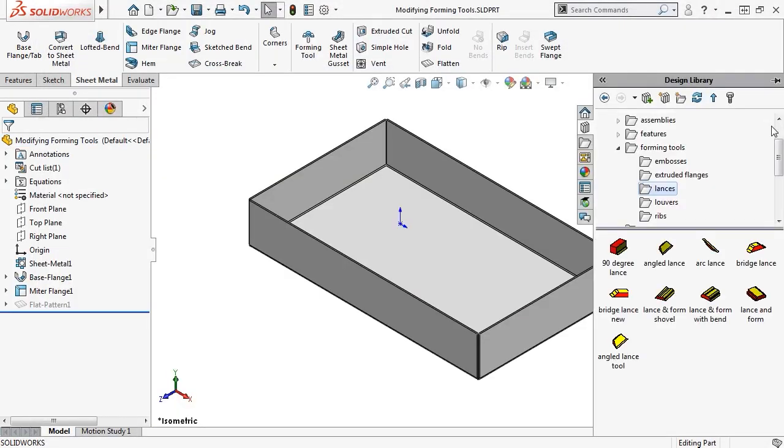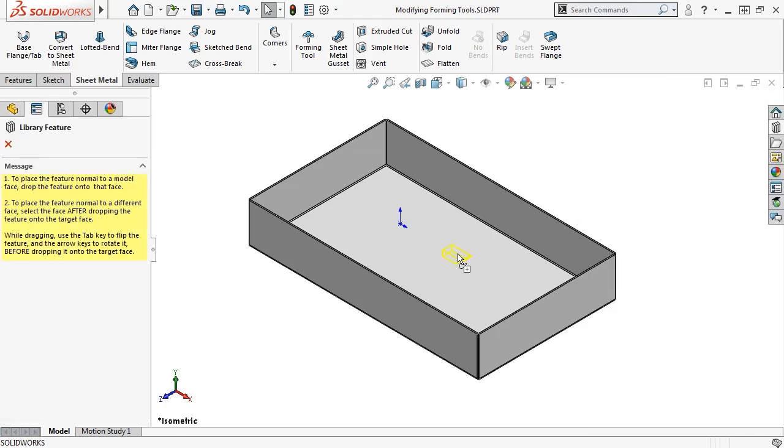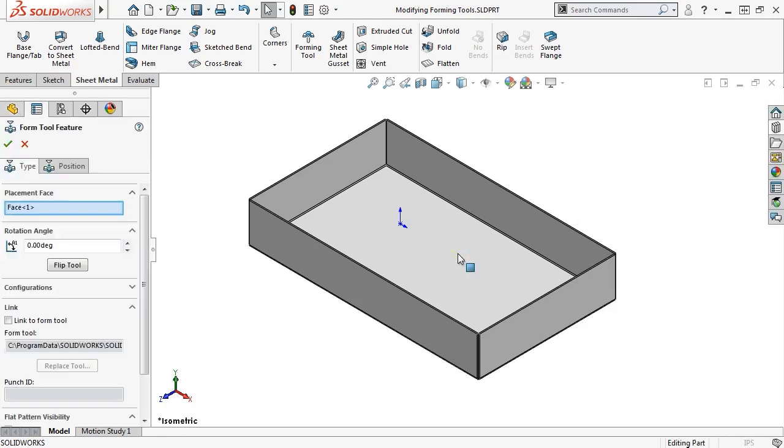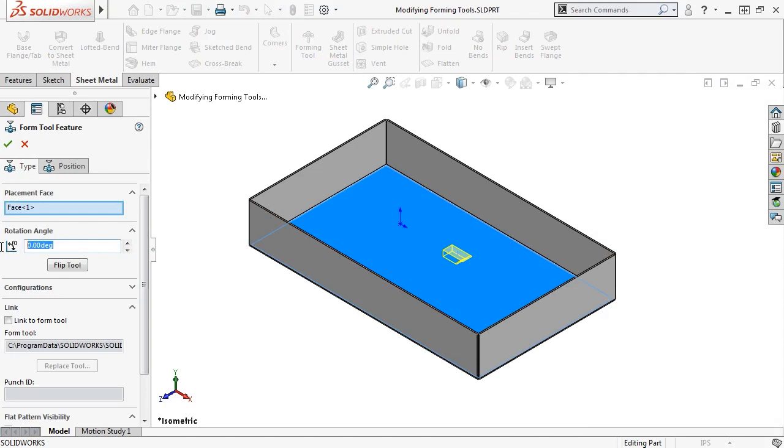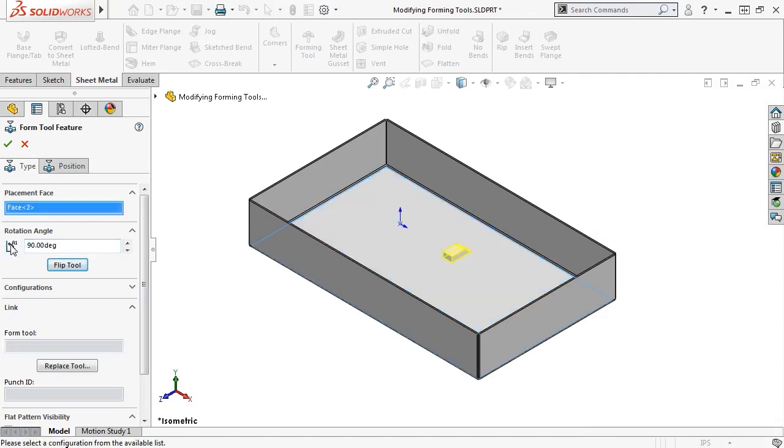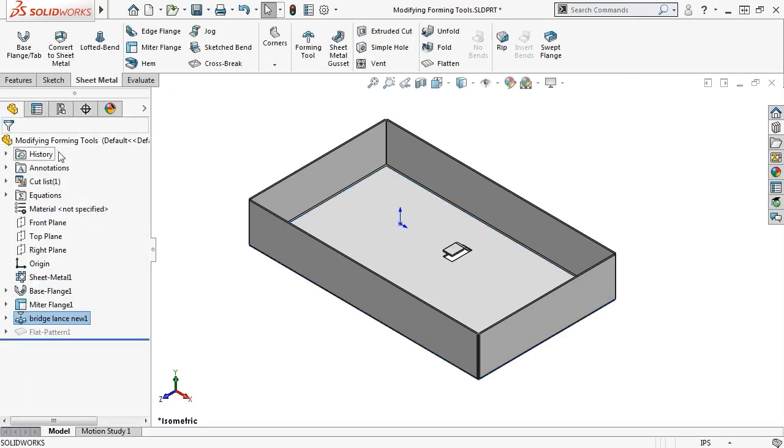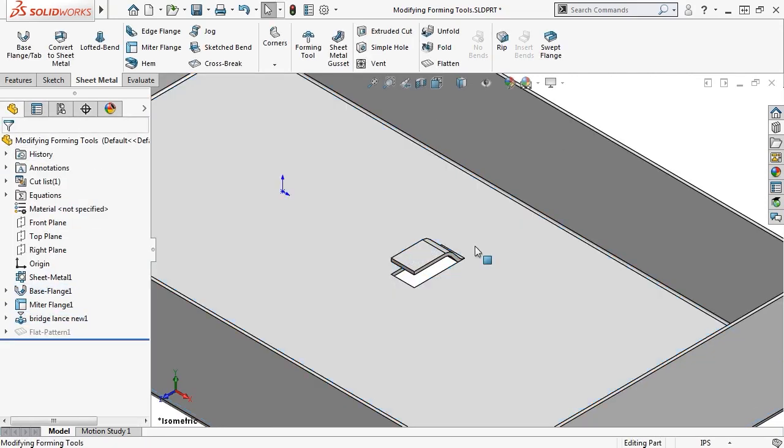When I browse to the Lances folder of the design library, I can see the new forming tool I created. The preview of the forming tool comes from the view of the part that was on the screen when I saved it earlier. I can now drag it onto my sheet metal part and use the Tab key to change its direction. Next, turn the feature 90 degrees. I'll type in 90 degrees and press Enter to rotate the sketch. This is the only change I'll make, so I can click Finish to complete my custom forming tool.